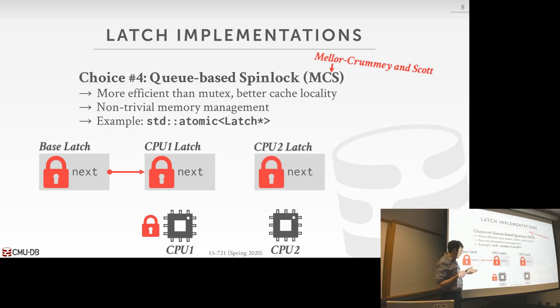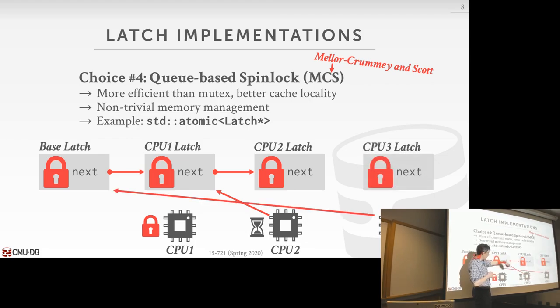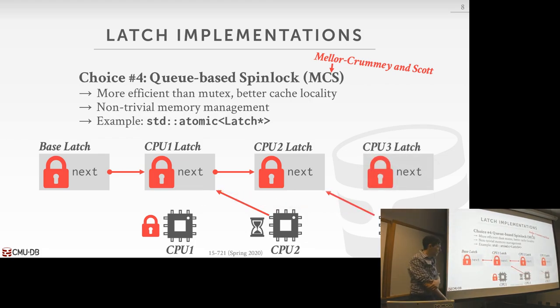Now, when another thread comes along, it tries to acquire this latch, sees this pointer is set, and realizes it can't acquire it. So instead of spinning on this and trying to do test and set to see whether it can acquire it, it follows the pointer here, sees that this is unset, and updates its pointer, which is a compare and swap. Now it's claiming this position in the queue, and then it spins on this. Same thing, and so forth.